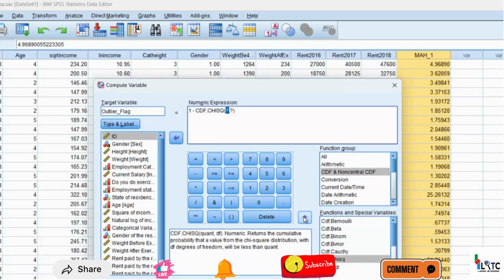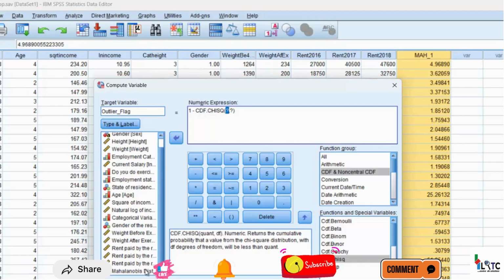Arrow up. Now we already have the formula, but there are 2 other things that we need to add. The first one is the Mahalanobis distance that we have generated, and the second one is the numbers of predictors, that is the numbers of the independent variables. Now you come back to list of variables. This is the Mahalanobis that we generated. You click on it, you click on this arrow, it will move it there.